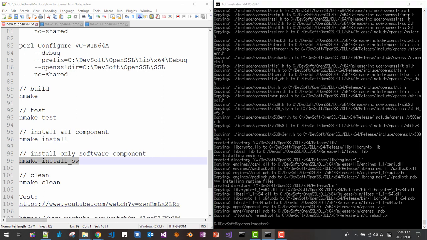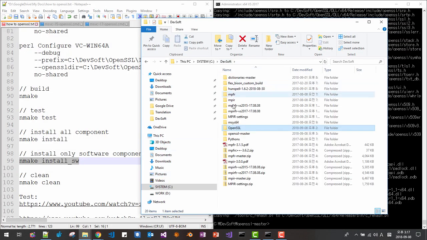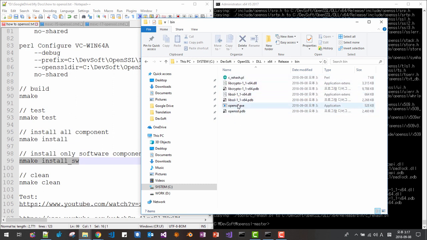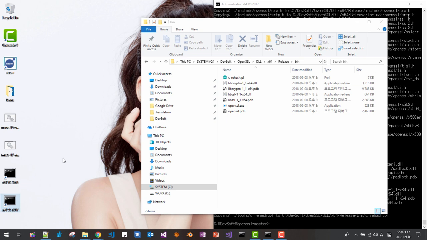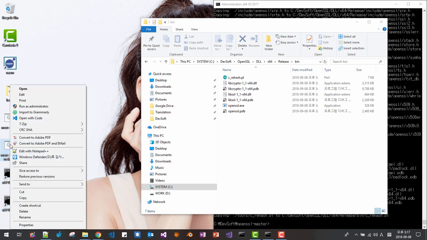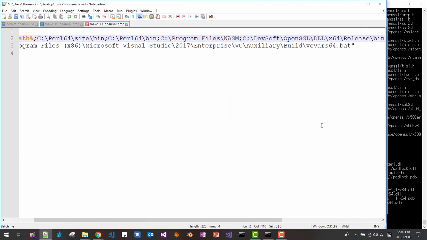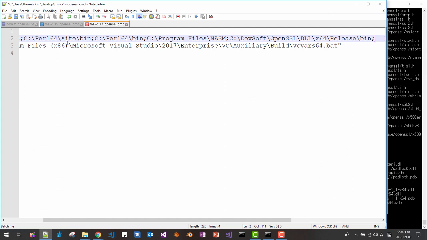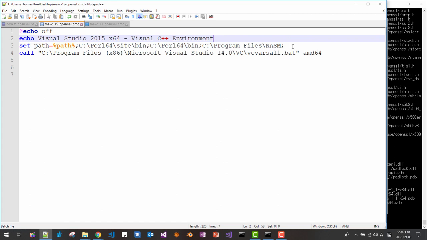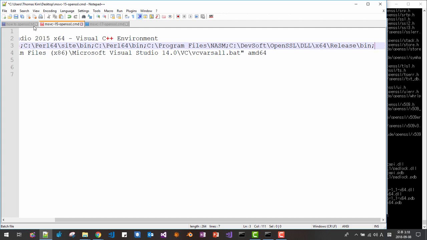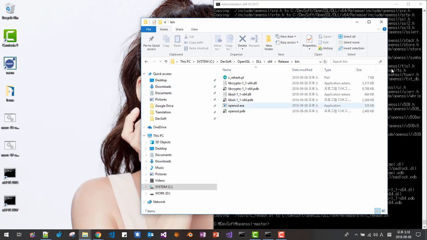Okay, now let's see what happened here. OpenSSL DLL x64 release. These are software components we installed. Okay, so I will copy this path here. Right click, edit. Then I will add path here like this and save. I also need to, if you are using Visual Studio 2015, then save. We close this.